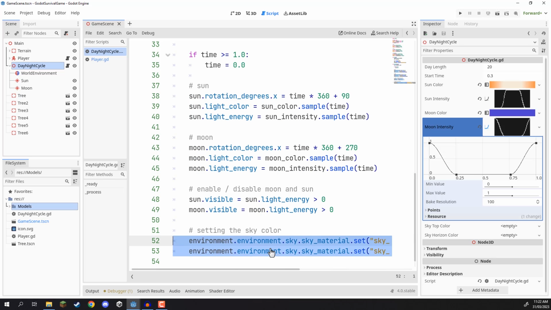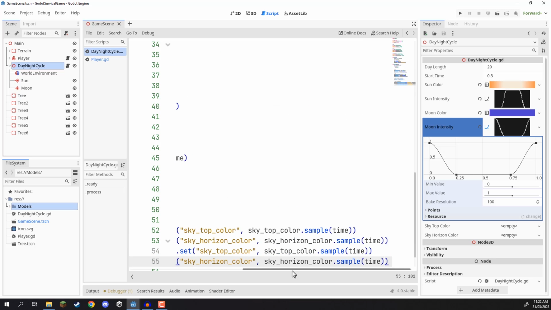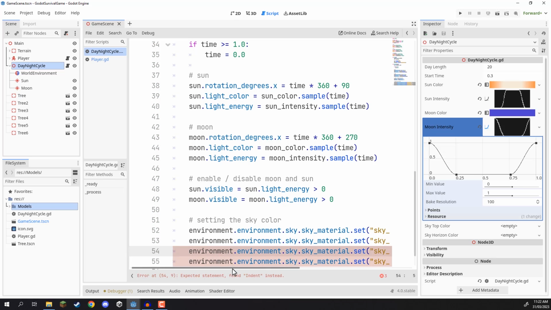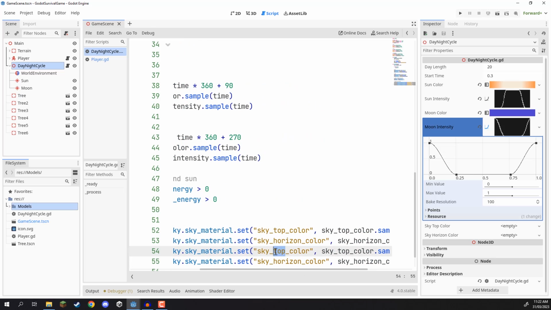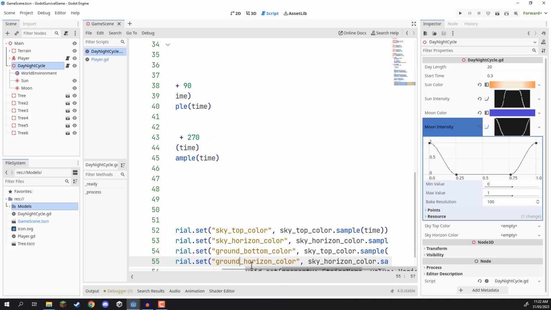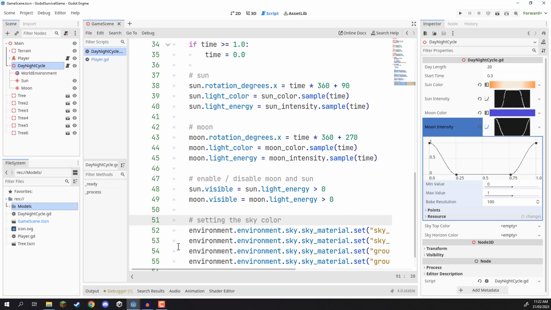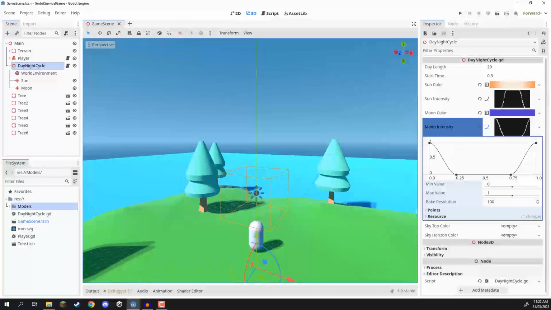Now for the ground, we can copy and paste this once more. And this is going to be sky_, oh no, it's going to be ground_bottom_color and ground_horizon_color. Okay? There we go. So that's what we need to do in order to get this sky changing over time as our time variable changes. So we can save that, go into our scene here.